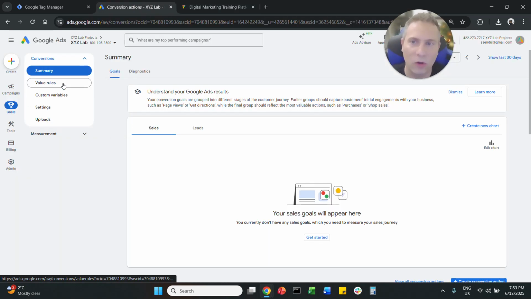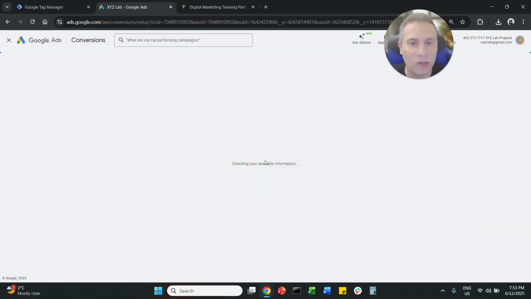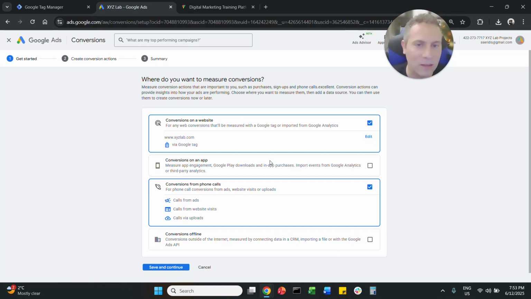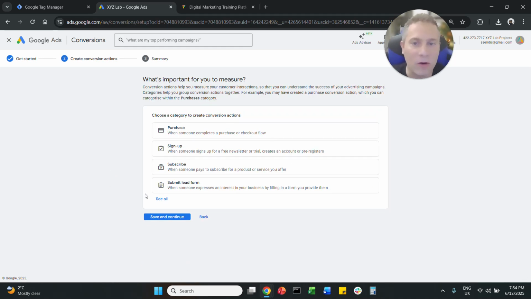Same drill. We're going to go to goals, summary, and say create conversion action. Once we come here, it is very important to only select conversions on a website. It is very important to make sure that it says via Google Tag. If it doesn't, you are going to click on edit and paste your website URL. You're going to select Google Tag. Here it needs to say conversions on a website via Google Tag. So we're going to save and continue.